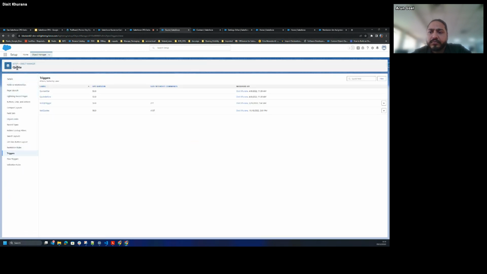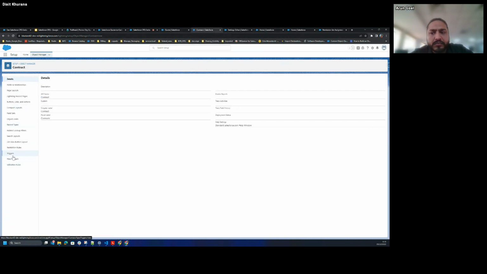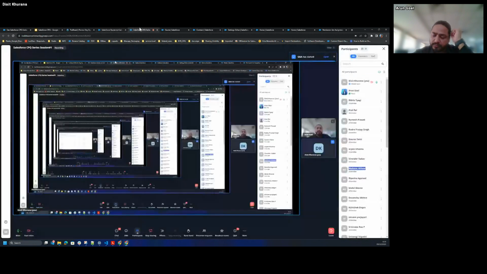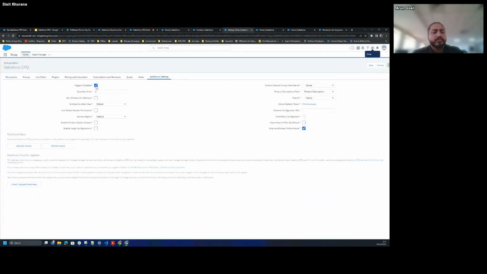As soon as you go to quote, you will see quote after, quote before. These before and after triggers are coming from the CPQ package by default. And if you go to contract, you see contract after, contract before. So all the CPQ objects will have these triggers. Whatever happens is with the help of these triggers. If someone has checked this checkbox, then no trigger will work, irrespective of any object. No process will work, either order generation, contract generation, or subscription generation. Everything will be stopped.